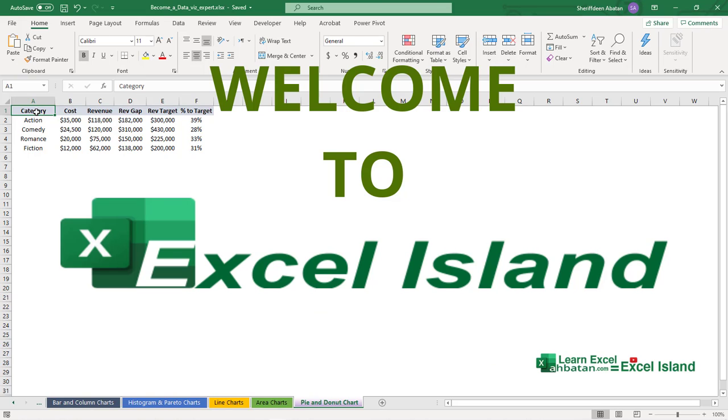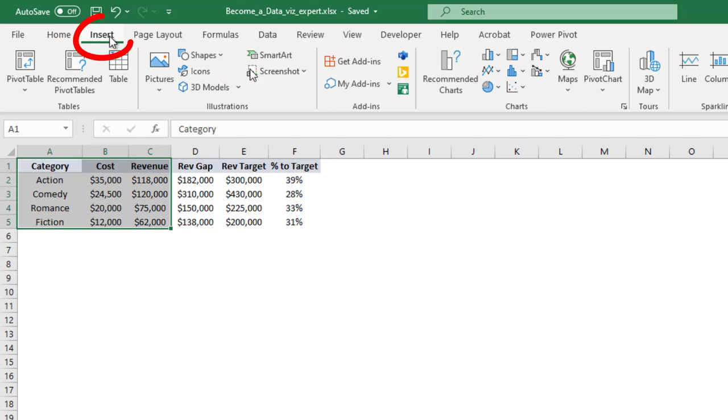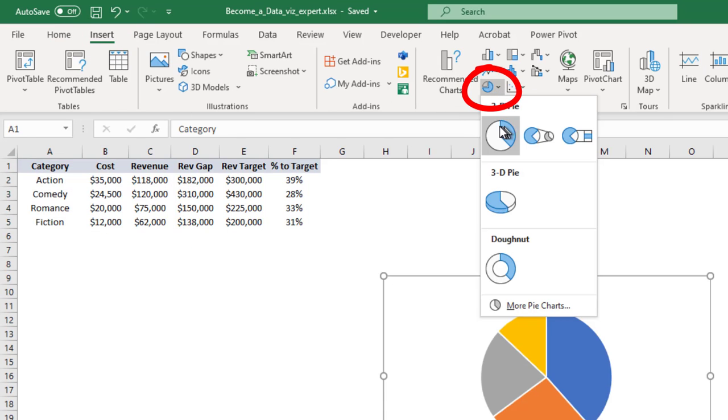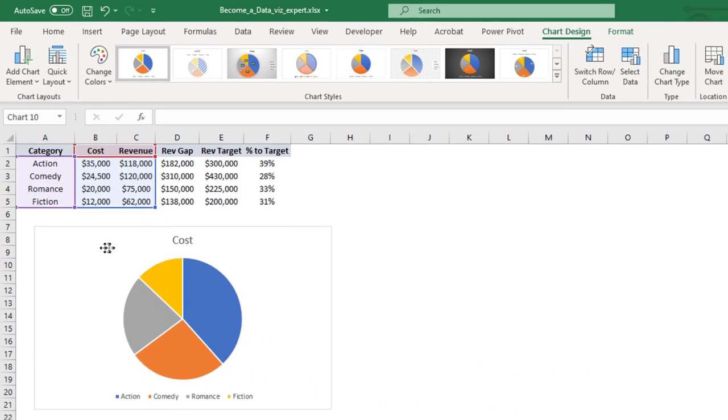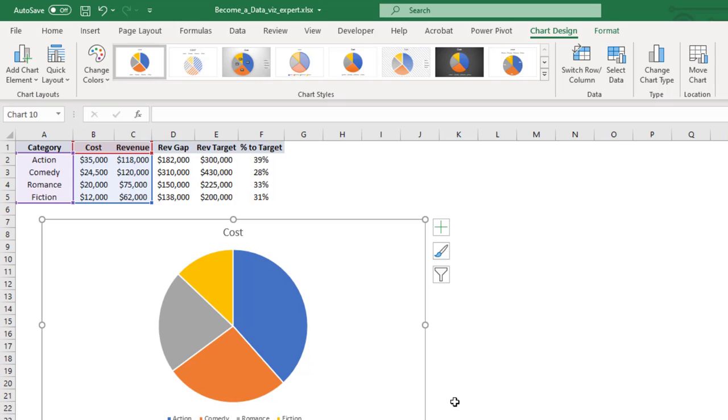So here in Microsoft Excel, we have a simple categorical data set. We have action, comedy, romance, fiction, with cost, revenue, gap, target, percentage. To begin with, I'll insert a simple pie chart. I'll just select the data like this, come to the Insert tab, under chart, boom. See, I've inserted a pie chart. Simple as that.